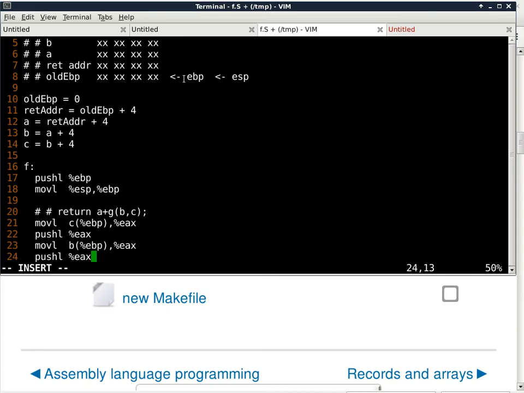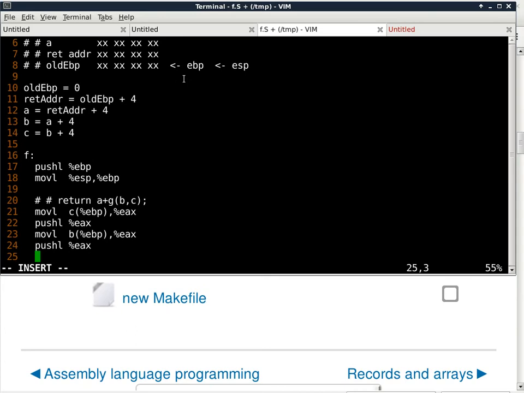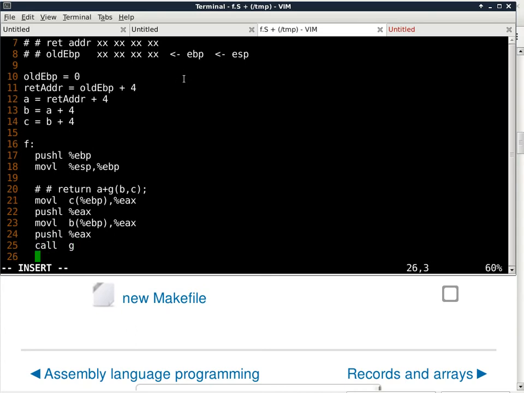Hey, it's time to call the subroutine. Just call G to let it do its thing. So call G. When G returns, what about the return value? What about the product of B and C? Where do you think it should be?